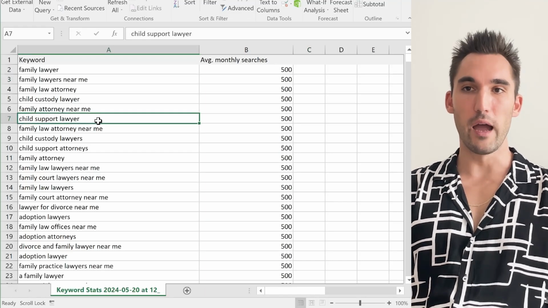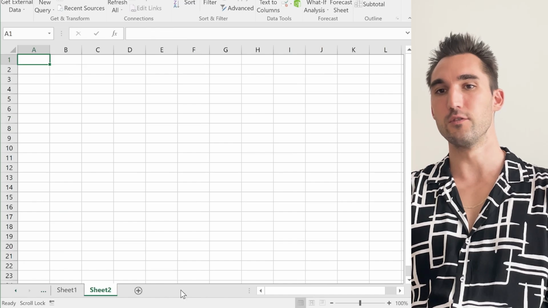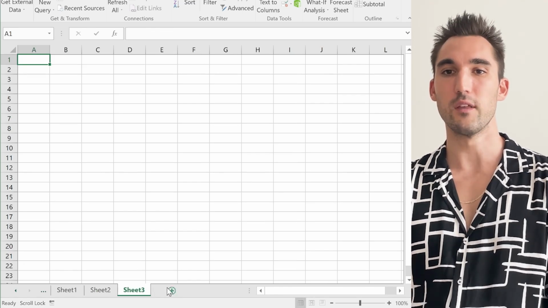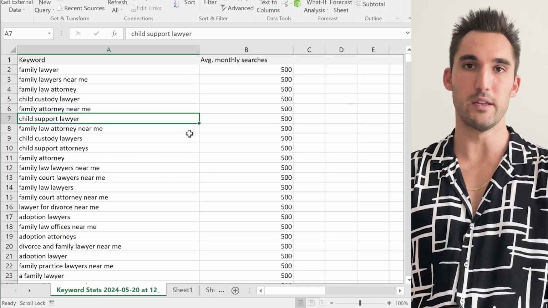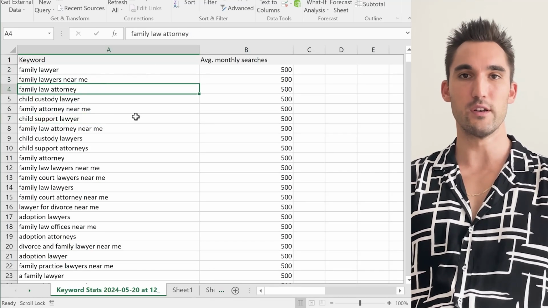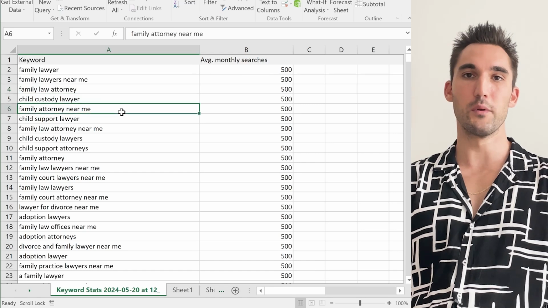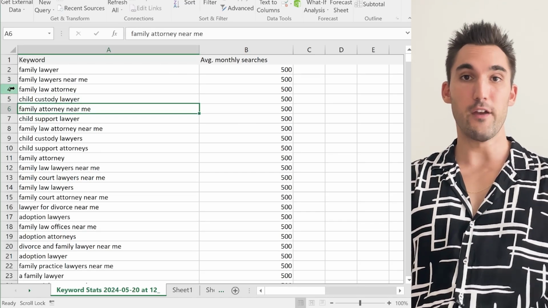And so what I recommend we do is sort them out into topics. What I'll usually do is open up a couple of new tabs down the bottom, right? Just have them open. And we're going to go through and see what themes we can pick up in here. So obviously the very first one is family lawyer, family lawyers, family lawyer near me, family law attorney. And those would all go into a group that would be family law.